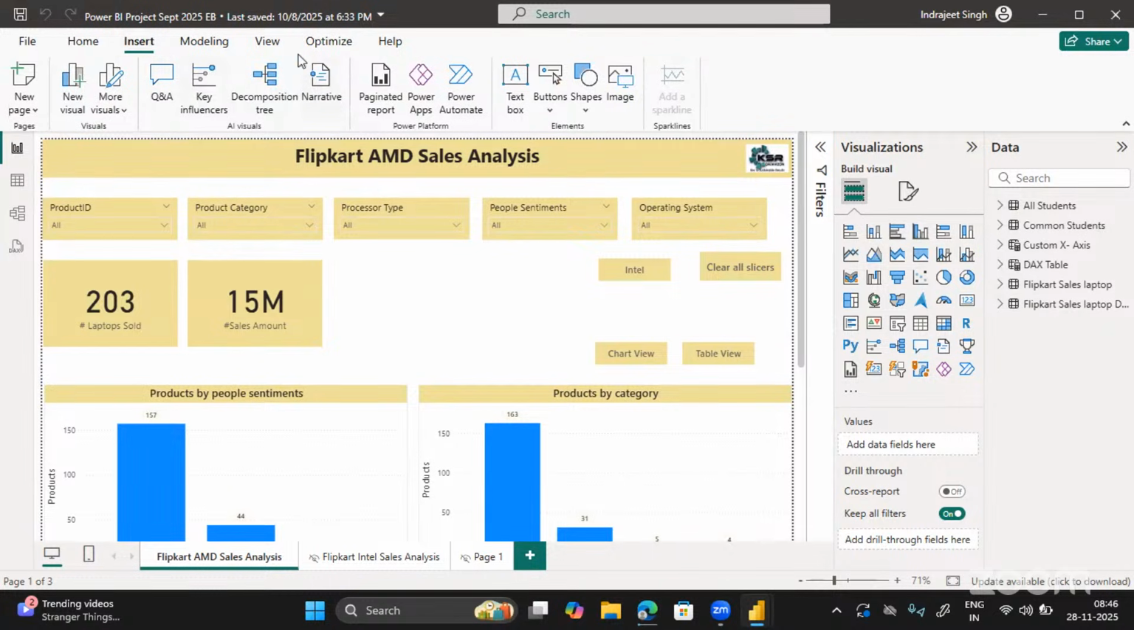Okay. These are AI visuals that we will cover. And this is the integration with other stuff. You can integrate with paginated report, you can integrate with Power Apps, you can integrate with Power Automate.